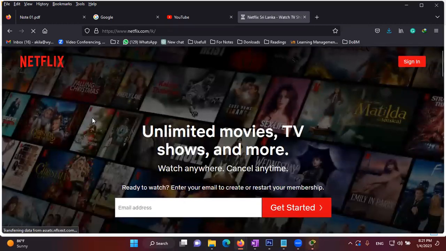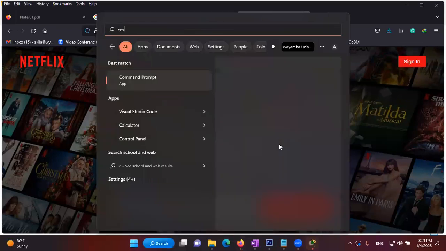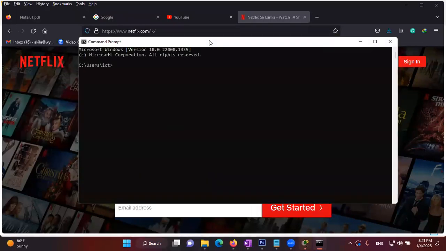So now what I have done, again, I just miss a small thing. If you want to check the IP configurations of your computer, you can go to CMD command line. And there is a command to check the IP configurations, the IP address of a computer. That is IP config.